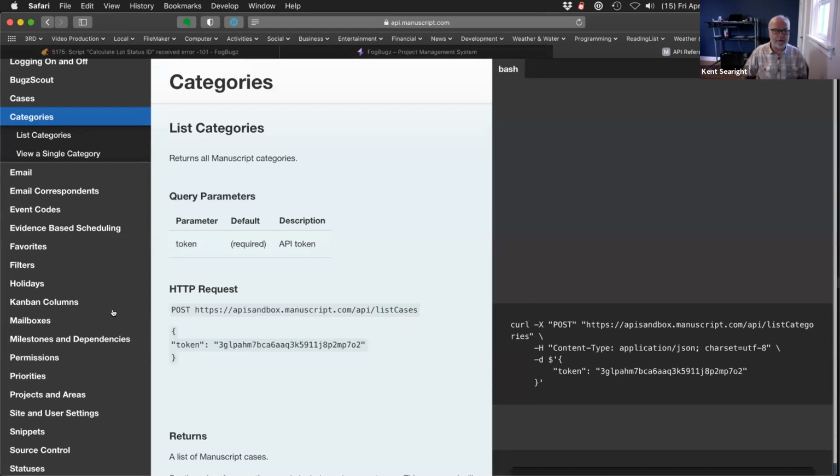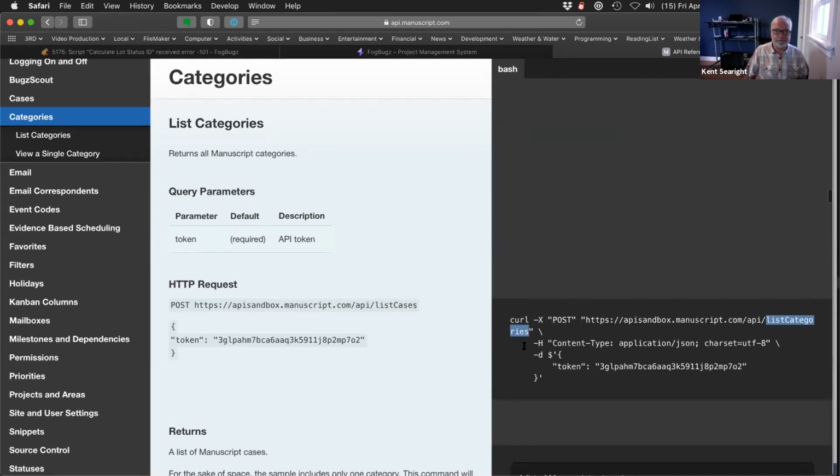And when you do that, this is one of the places where I'm going to save you a headache. This says the HTTP request is list cases. That is not true. Over here, it shows the correct one, list categories. That's what you want. I wish they did a better job of keeping up on, or fixing their mistakes in this reference, but it is what it is. So list categories is what you want.